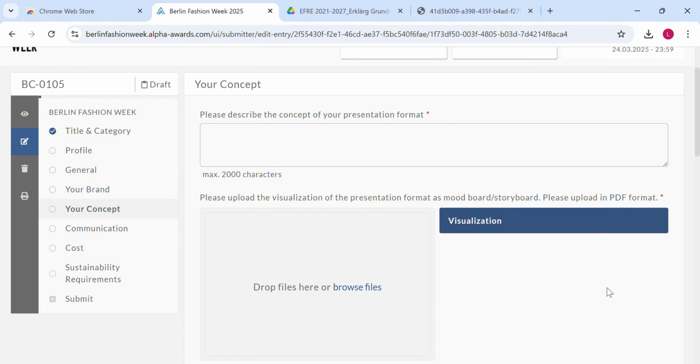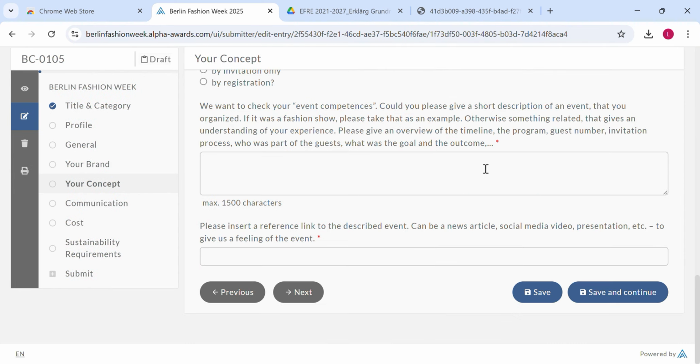Then it is about describing your concept. Here you can upload a visualization of your concept as well as your planned collection, including sketches, reference images, and a mood board. To evaluate your event expertise, provide a short description of a past event you organized. Ensure that all information given is accurate.